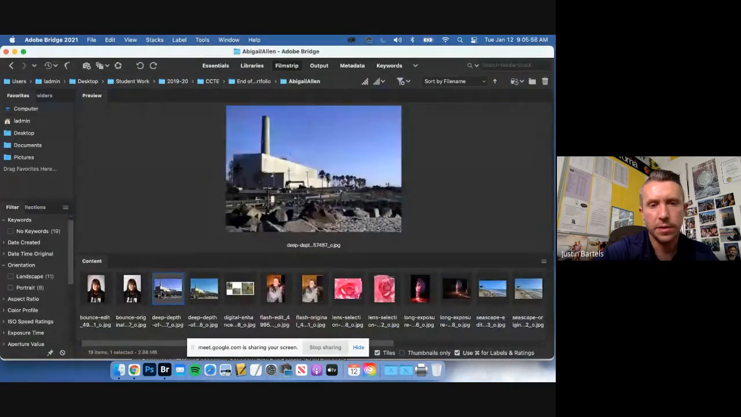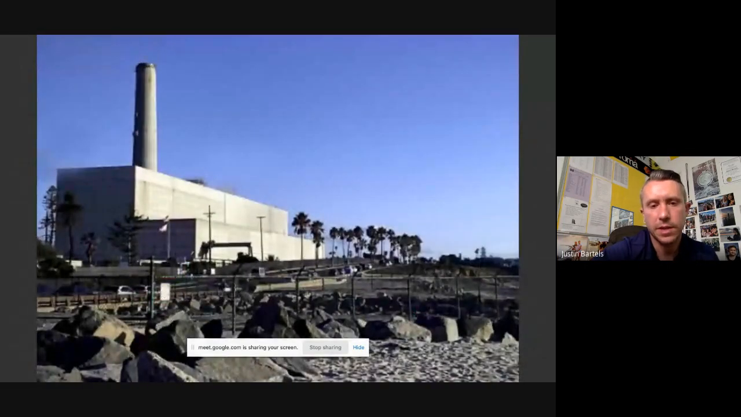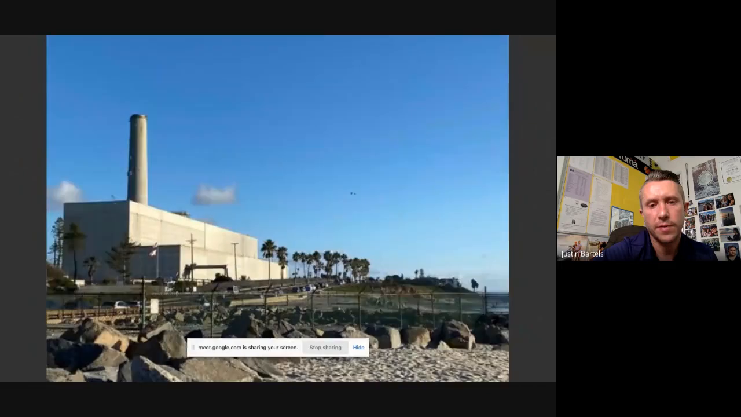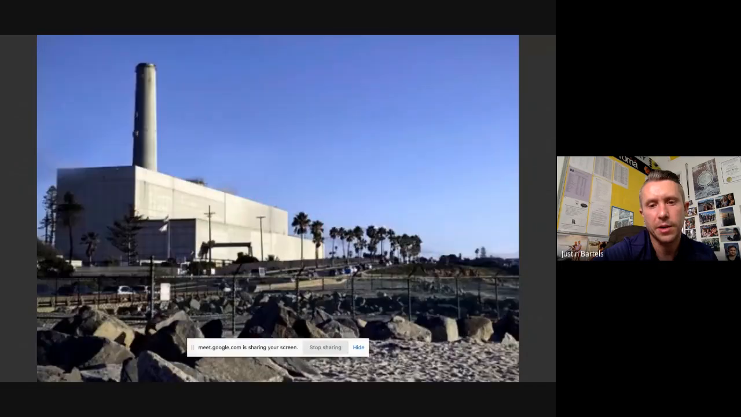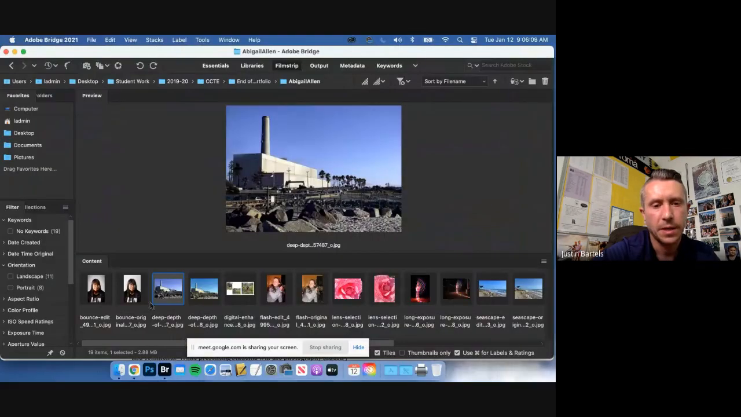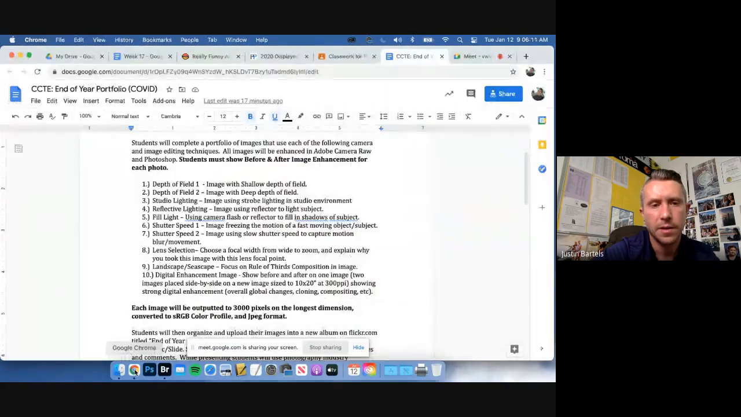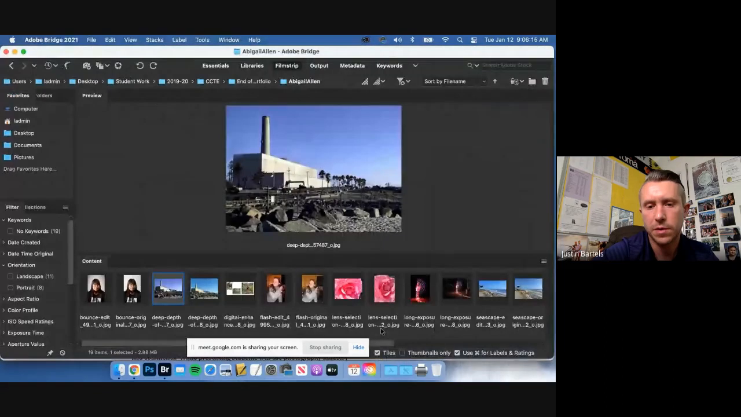Deep depth of field. So some sort of landscape. This is before and after. She got rid of the cloud and the bird, and then cropped it and changed the colors a bit. And then we had our studio and reflective lighting. So let's go studio first.